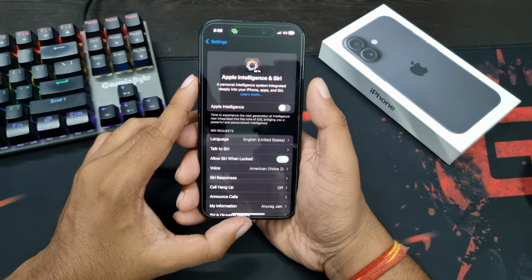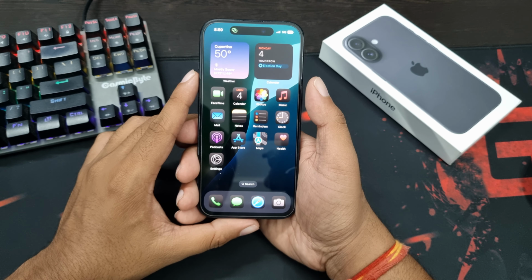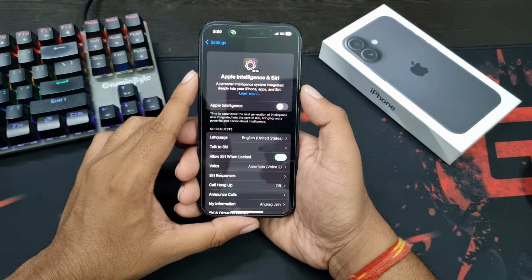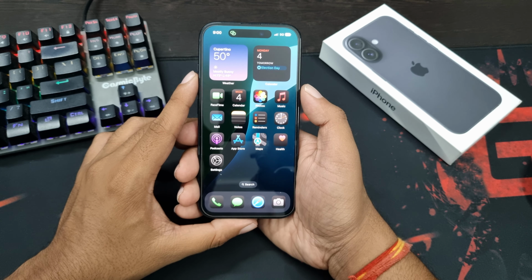Now go back to home screen. Now this will disable Apple Intelligence from your iPhone. To re-enable it, turn on this toggle. So this is how you can turn off Apple Intelligence on your iPhone.